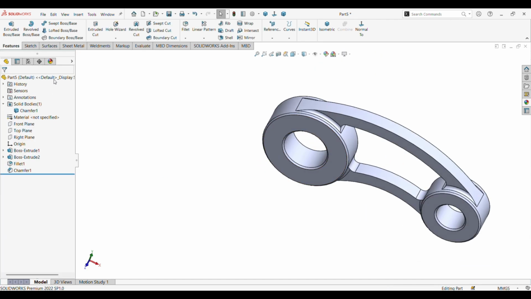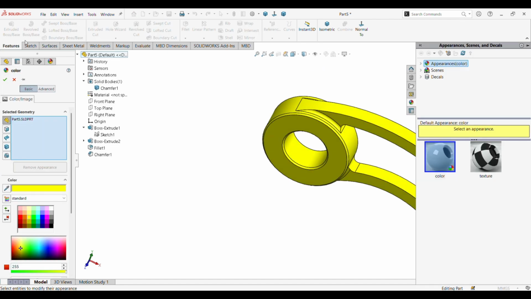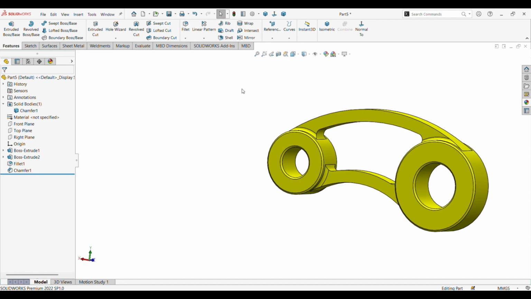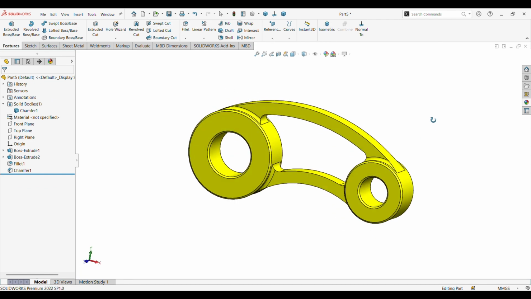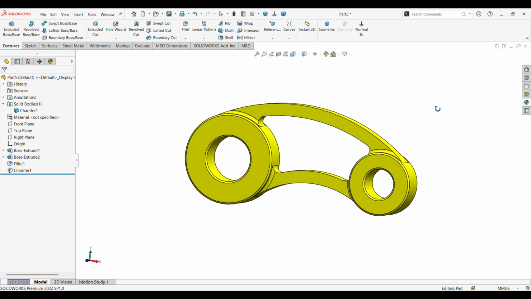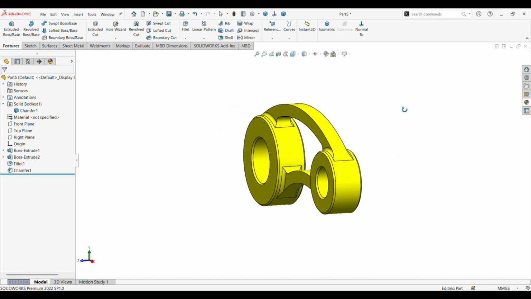Okay. Let's apply appearance for color. So you saw here how we design this 3D model using some basic features and tools.